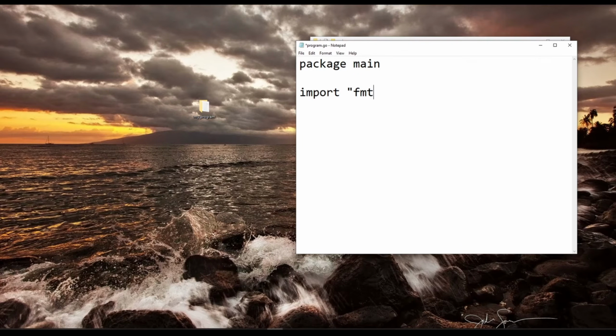Import fmt, and then func main. In fact, here, you know what I'll do? I'll even do this with an error in here. You see, you can catch the error.